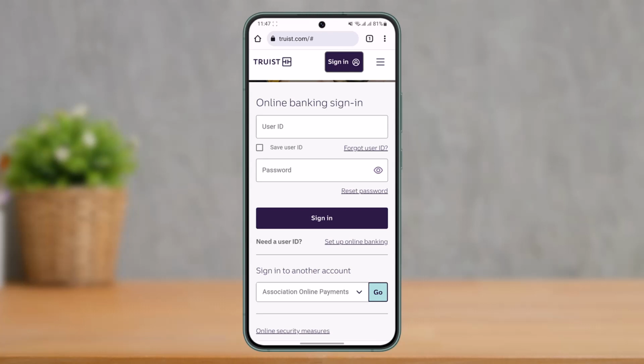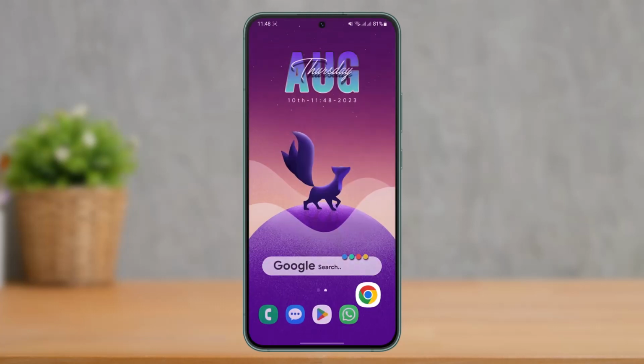If you forgot your user ID, you can tap on forgot user ID. If you forgot your password, you can tap on reset password. And then if you have not set up online banking, you can tap on this setup online banking option here. After you've entered all these details, you can tap the sign in option to sign into your Truist online banking account as well. That's all it takes to sign into your Truist online banking account.